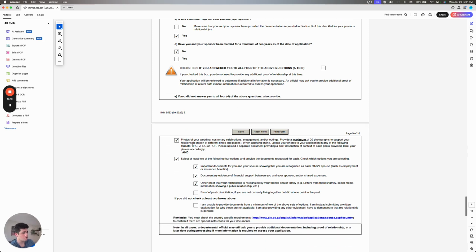which includes the photos. So for photos, it's photos of your wedding, customary celebrations, engagements and outings. Provide a maximum of 20 photographs of your relationship taken at different times and places. When applying online, upload your photos to your application in any one of the following formats: JPEG or PDF. So what I did was I used Google Docs, added all the photos in there, and then downloaded that as a PDF and uploaded that.